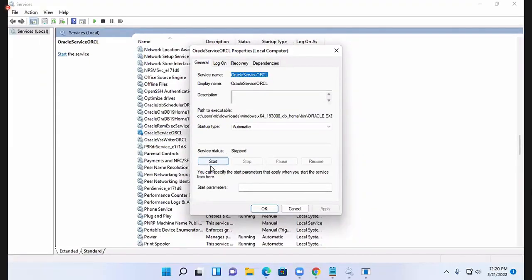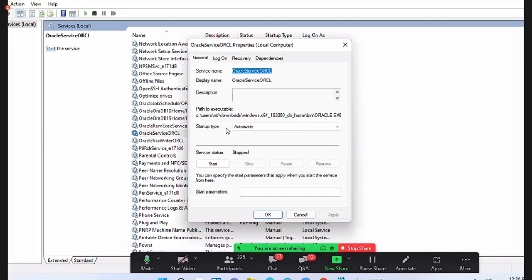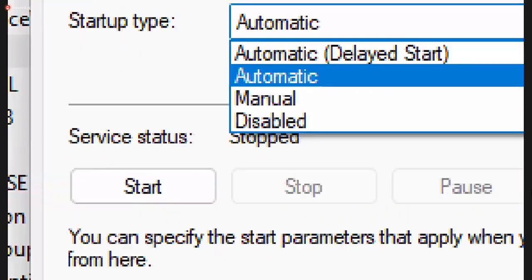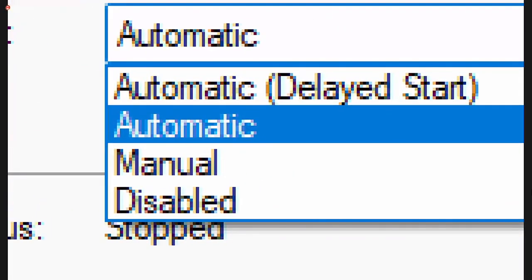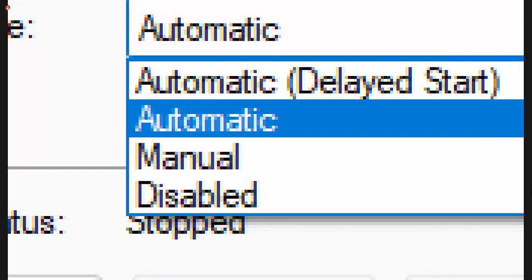But before you click on start, first you want to set your startup type. There is also a manual type. Can you see here? Automatic, delayed start, manual, and disabled. Don't choose disabled, because disabled means it's not working. And manual means every time you have to go to services and manually open or activate it. That is very difficult for users, because every time I have to go to services and open it. It's a lot of time-consuming process.